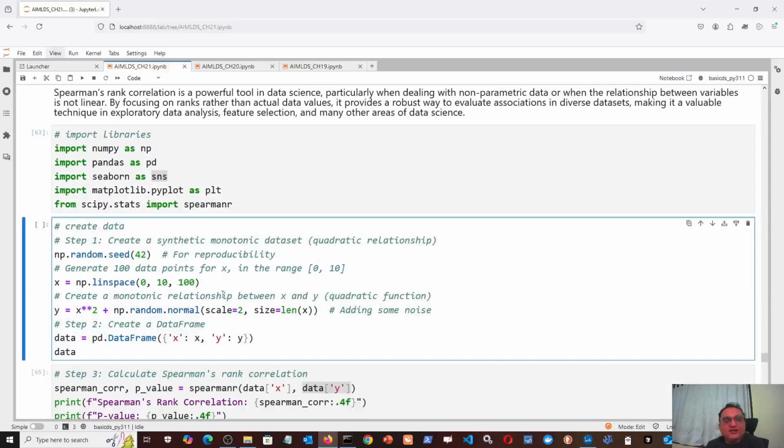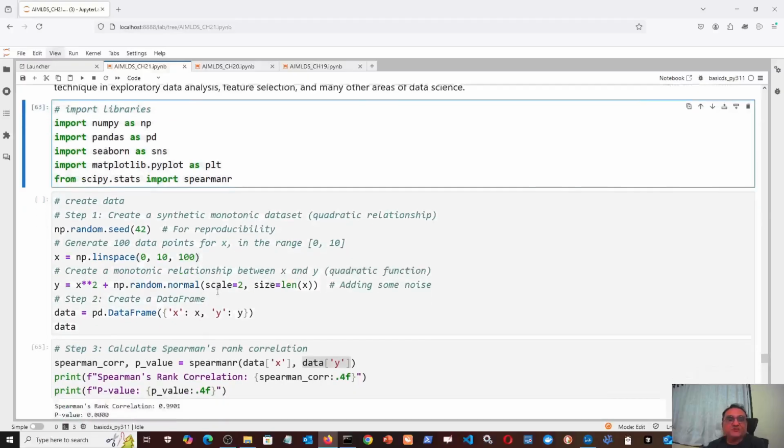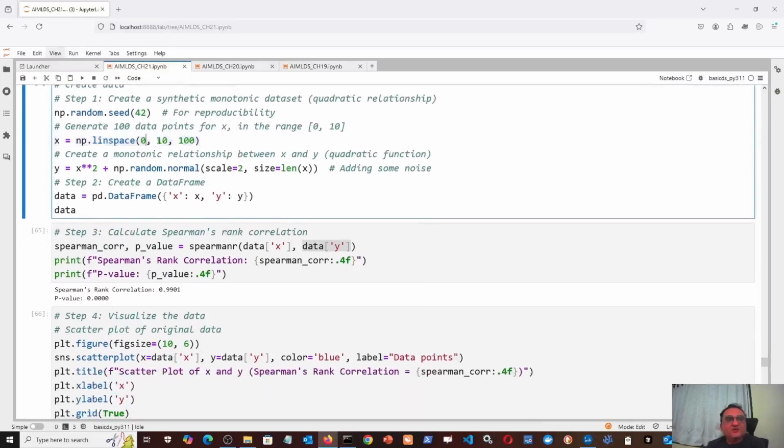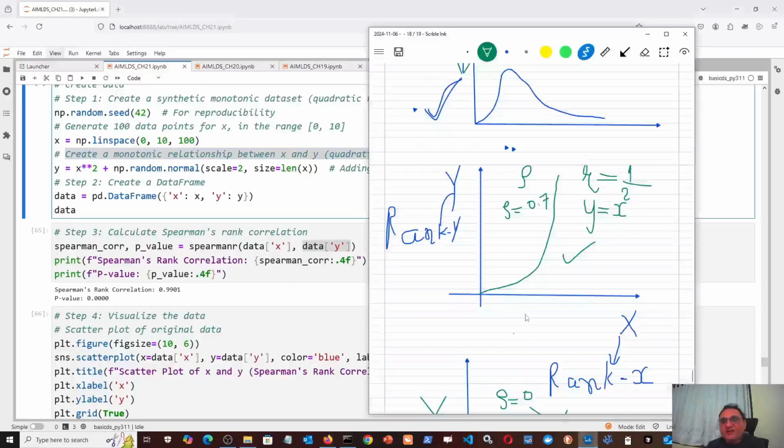Here I wanted to create perfectly monotonic data so that I can display the real utility of the Spearman correlation coefficient, so I created synthetic data. I created x by np.linspace(0, 10, 100). That means this is the beginning value, this is the end value, and a total of 100 observations are there. And I create another variable, y equal to x squared. You should understand that y equals x squared is a parabolic relationship, which is a perfectly monotonic relationship.